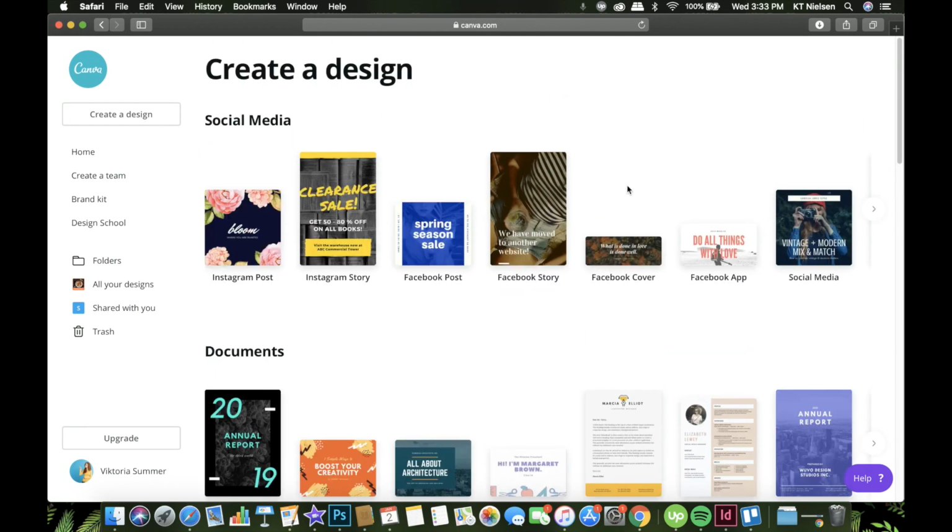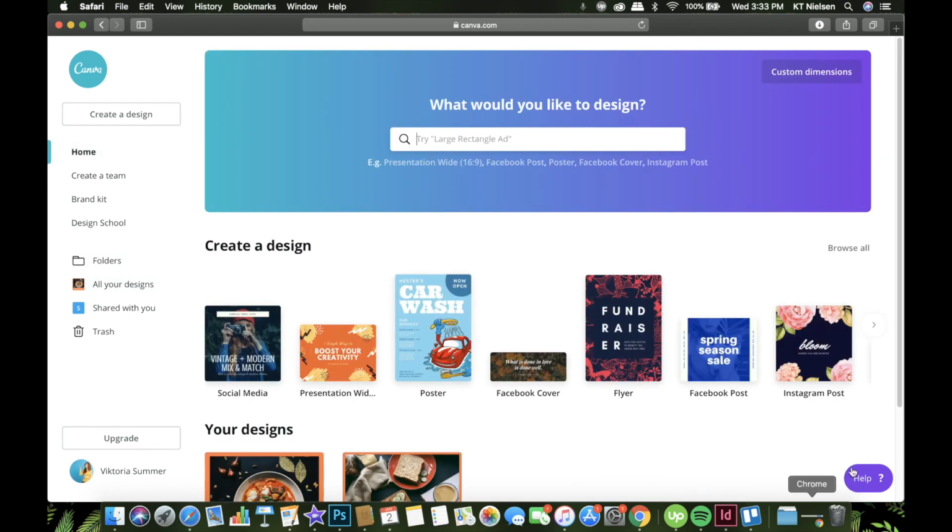Okay, now let's talk about the sidebar options. Here on this side, you will see home. So when it's home, you go back to the home screen. The home screen is the screen that you see right after you log into your account.